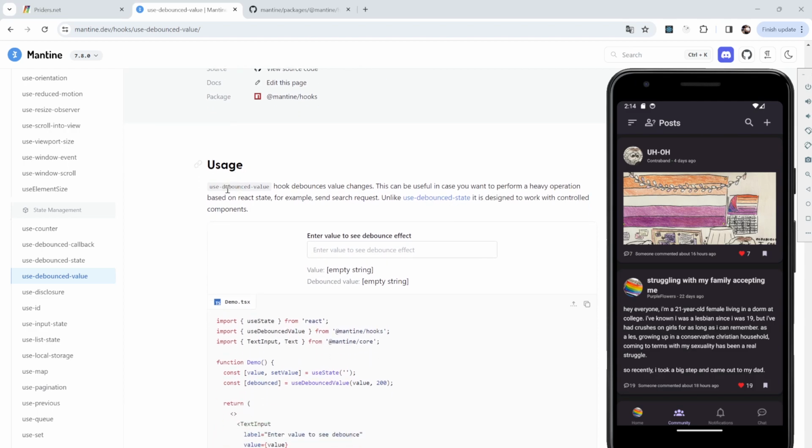So first, let's take a look. So what does it do? The useDebouncedValue hook debounces value changes. This can be useful in case you want to perform a heavy operation based on React state. For example, send a search request, which I will show you later.